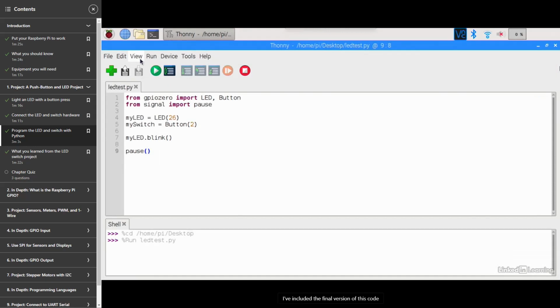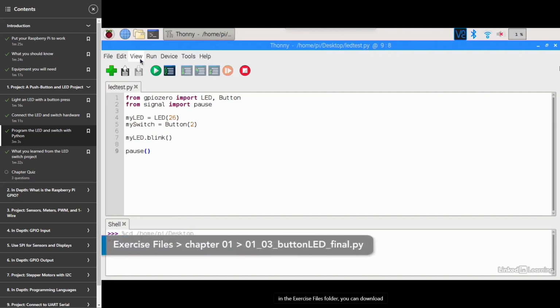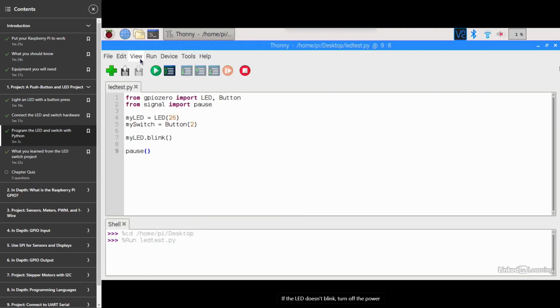I've included the final version of this code in the exercise files folder you can download from the LinkedIn Learning Library. If the LED doesn't blink, turn off the power, then reverse the LED leads. This is the most common problem. If reversing the leads doesn't work, check the jumper wires and connections to the GPIO. Also, check the resistor pins on the breadboard and that the LED actually works. Sometimes they do burn out.